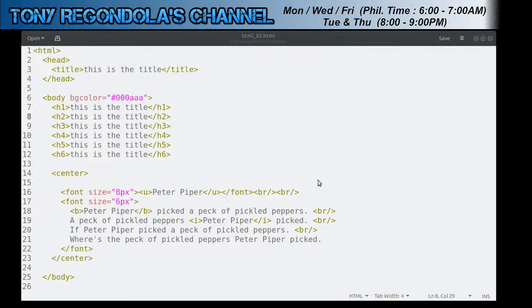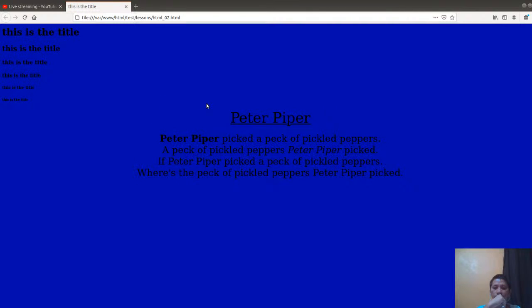Okay, so 00A. Let's go back to the browser after we save that and then reload. So that is color blue. Okay, so let's just for now specify the, let's say, the light blue.